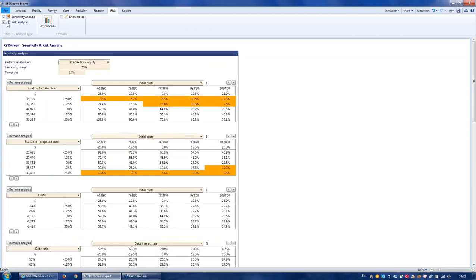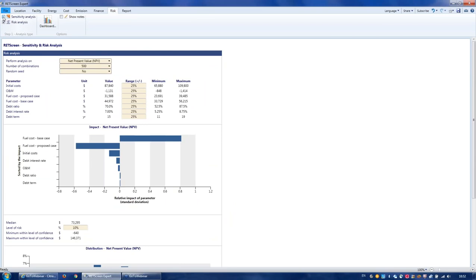All right, so that's sort of traditional sensitivity analysis. The software does it for you automatically. And now risk analysis, this is actually much more sophisticated. It's a statistical analysis using what's called a Monte Carlo simulation. In this case, let's take a look at the net present value.